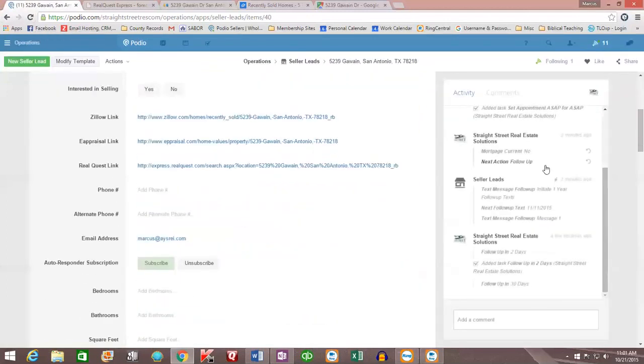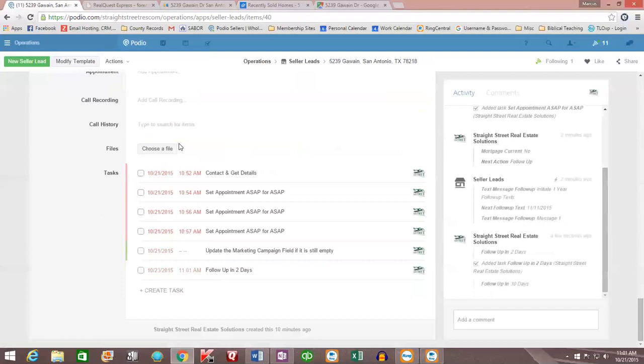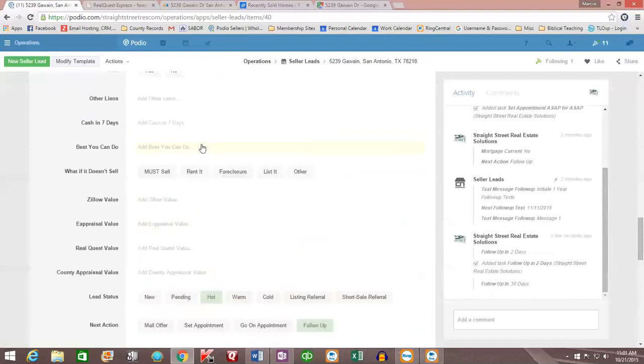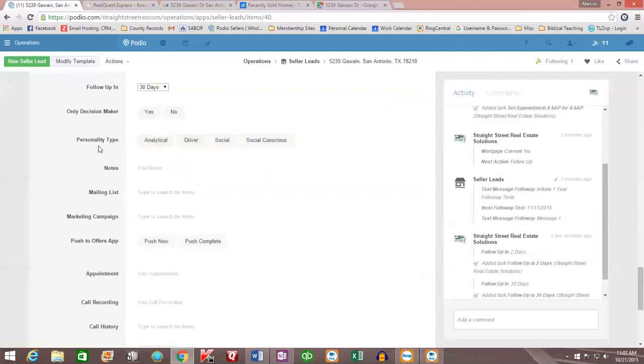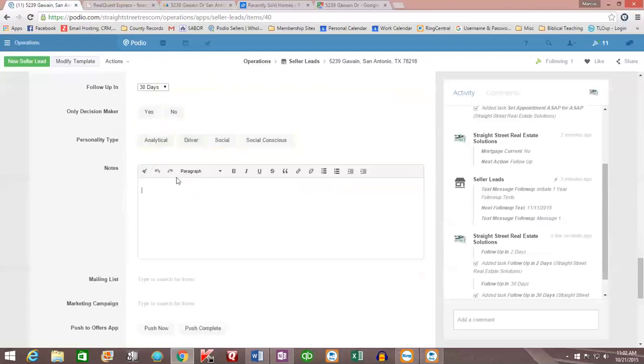A task is going to be created to follow up with that person in 30 days. All right. So then we have the only decision maker field. Then we have the personality type field. There are no workflows for these. And then right here is where you're going to enter any notes about the call.